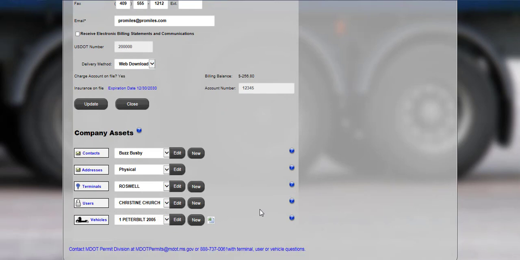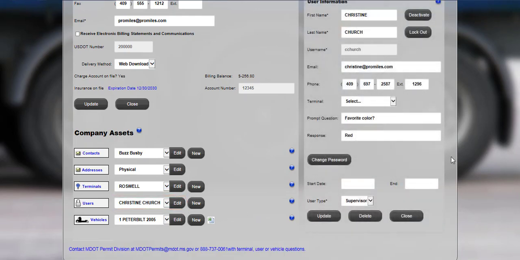The original user who created the account will already be listed in the Users drop-down list. Select the user and click the Edit button to edit the user and add an email address, phone number, prompt question, and response. When editing an existing user or adding a new user, select the user type from the drop-down list. The two levels are Supervisor or User.